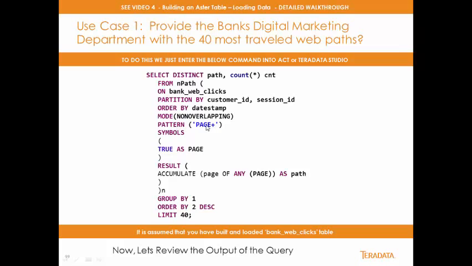A pattern is a regular expression type of statement that we're going to use to search through our partitions of records, our sets of records, and the dates and times that they come in. And those patterns are made up of symbols. And the symbol here is page. And you'll see this page right here is defined and it's put here. And what page plus means is that this must happen at least one to many times.